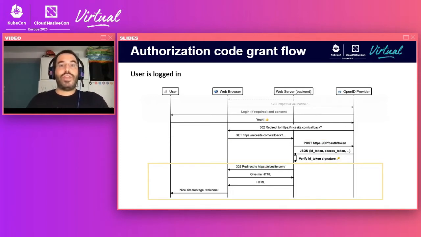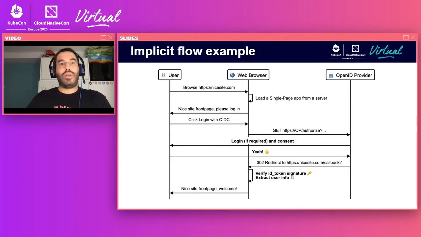Now the user is logged in, and the backend can serve the front page for the logged user with a welcome message or whatever. Okay, the problem with the code flow is that it requires a server or backend application, which can store safely the client secret. And this is not valid for some single-page applications or mobile applications which run the client, and the secret could be exposed by checking the code, decompiling, etc. For these cases, there exists a different flow, the implicit flow, which is used.